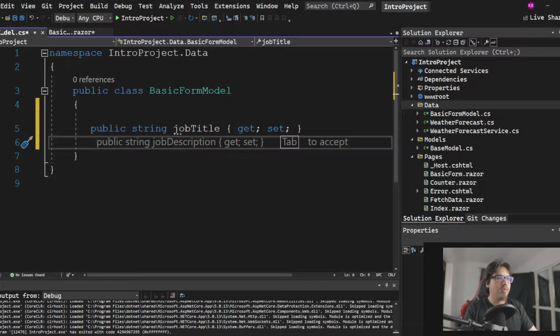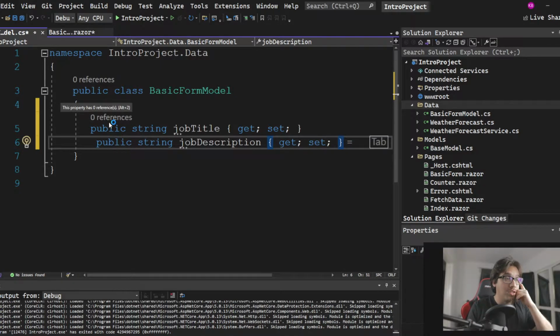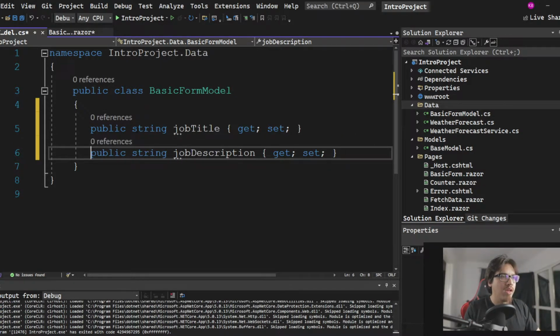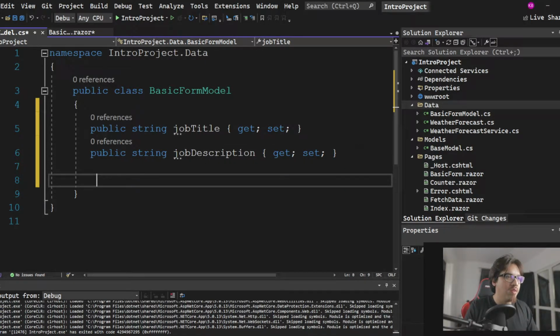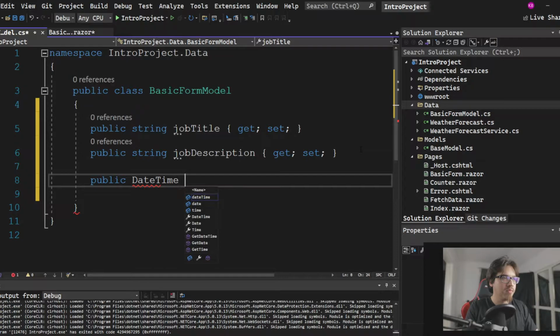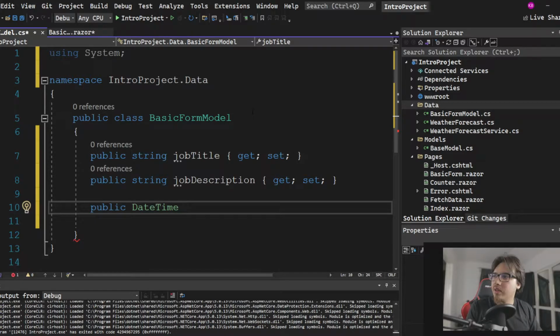So we'll have a public job title, public job description, and if you don't know why it's doing that, it's because I've done this already before, so it remembers the properties I've been using. So don't worry, I'm not going to go too fast for you. I'll just go slow. So the next one is going to be a date time component, and we're going to call it, must be missing a package, just go grab that. If you are missing a package, just click that little red button and you'll be fine.